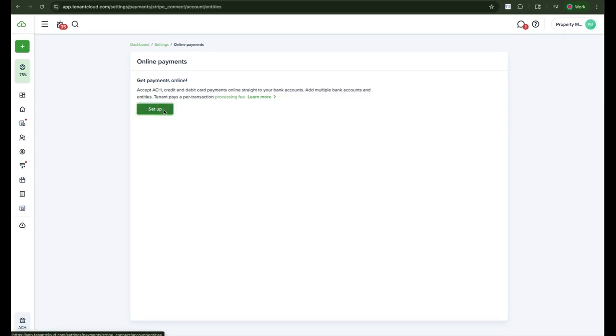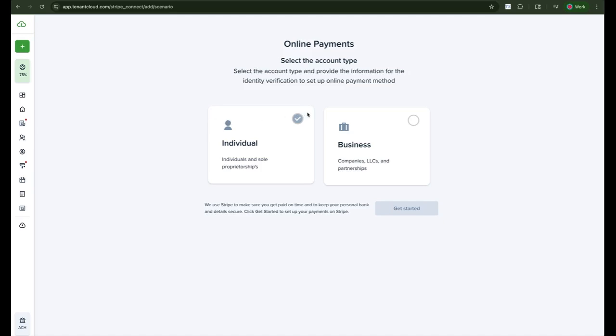So we're going to go ahead and click setup here. And the first thing that it's going to ask us is, how do we want to identify ourselves? Are we an individual or are we a business? This is Stripe's method. And by the way, we do use Stripe for the online payments in TenantCloud.